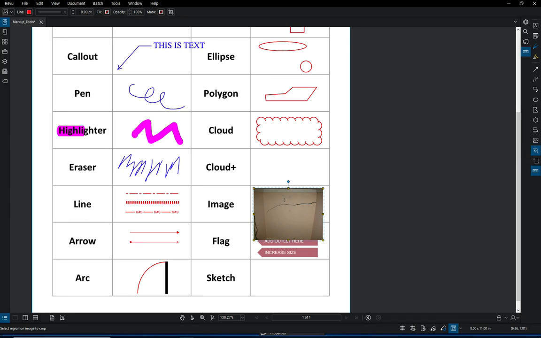Click on the tool and just draw a rectangle around the region you need to see, and it automatically crops it for you. Pretty nice.